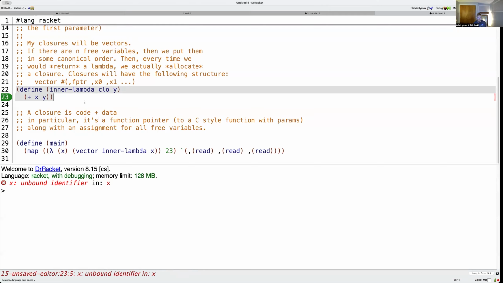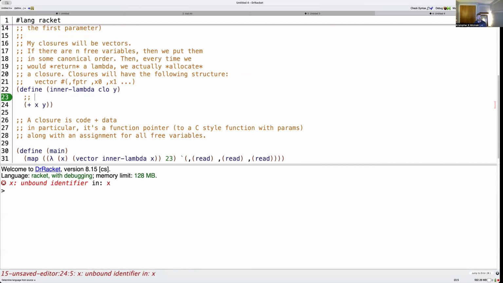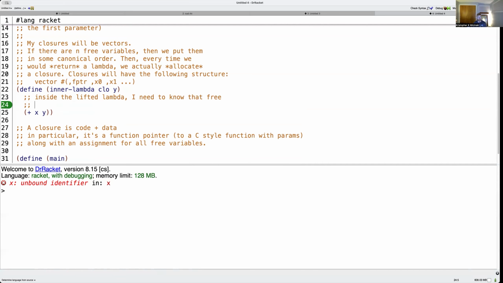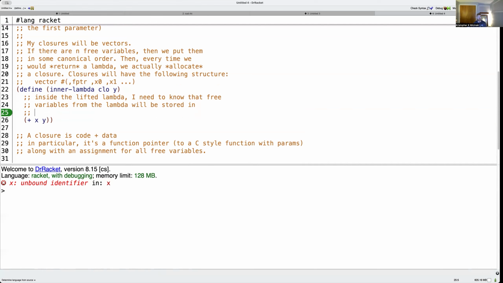I have a few other things that are going to happen here. The first is that I still don't have a binding for x here. So let's fix that. Inside the lifted lambda, I need to know that free variables from the lambda will be stored in canonical order in the closure Clo.